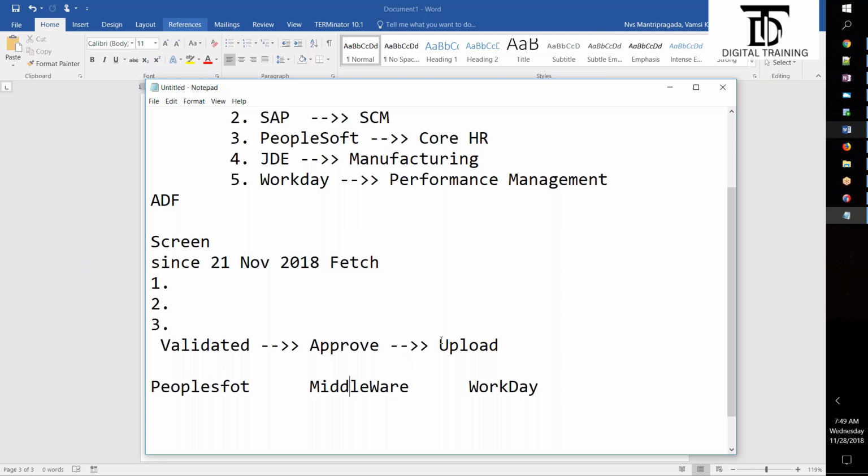You'll have a button here. Again, when you click on upload, there will be a web service built in SOA to upload the data. You'll invoke it from the ADF screen. That's what this particular diagram explains to you.